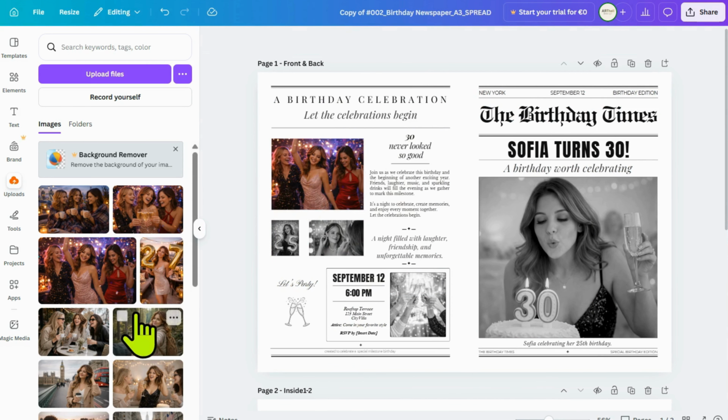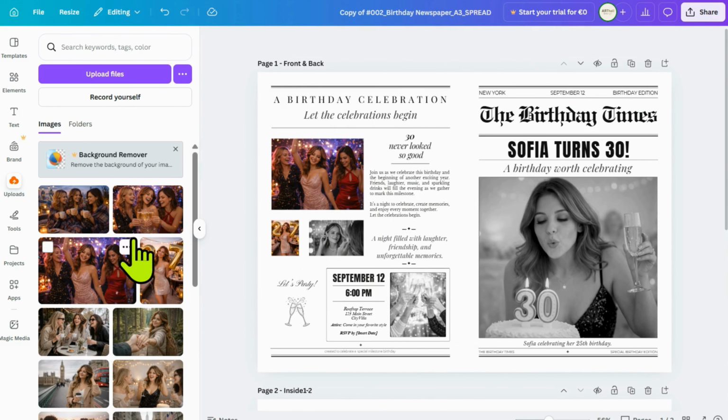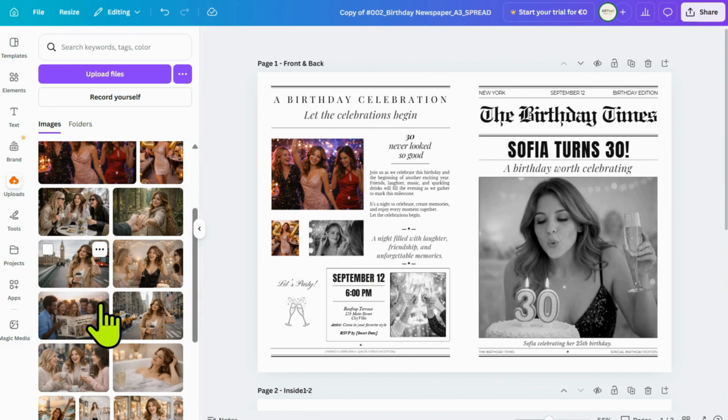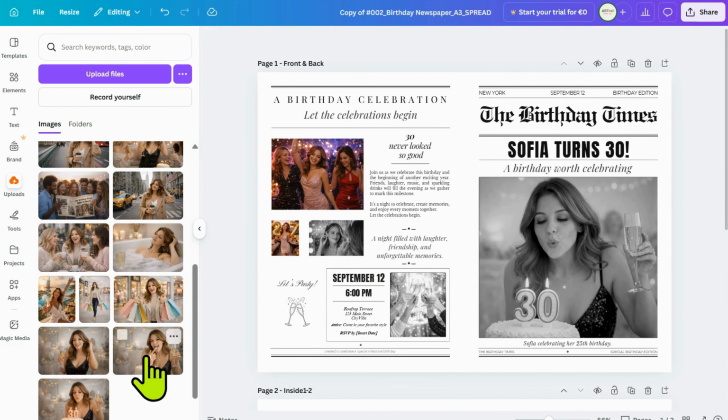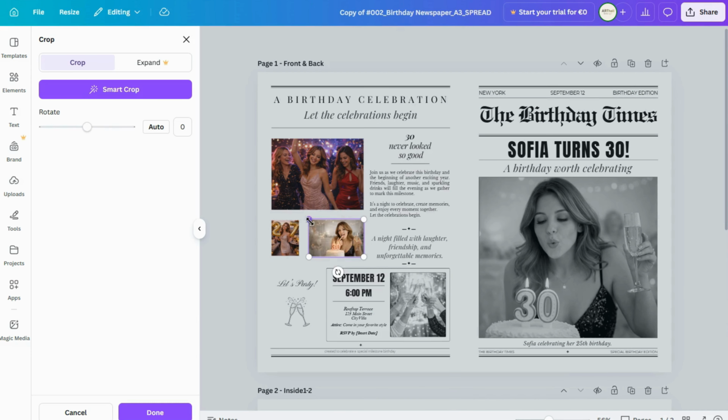If your image doesn't fit perfectly, that's completely normal. Just double-click on the photo. Now you can move it around inside the frame or zoom in and out until it looks right. Your photos don't have to be black and white. You can keep them in color if you prefer.